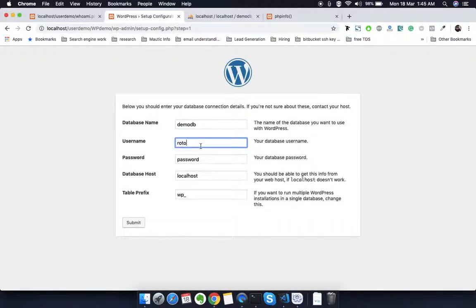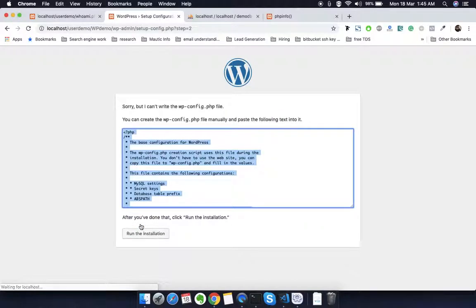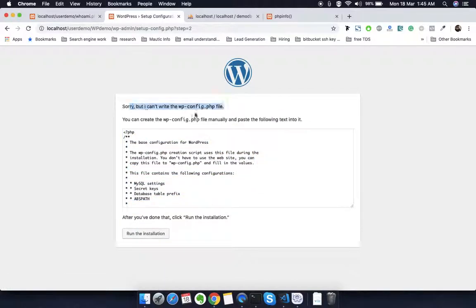My user is root, password is null, table prefix nothing. wp is the default, so I'm using wp as the default for now. I hit submit. When I hit submit, it says sorry, but I cannot write the wp config file.